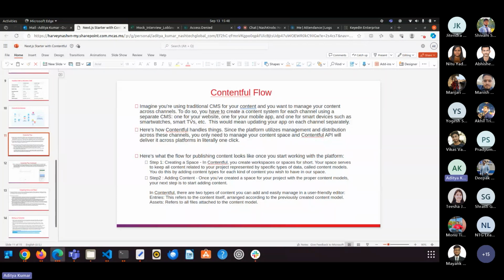Here is what the flow of publishing content looks like once you start working with the platform. Although we will be covering this in the panel itself, the steps involved are as follows. First, creating a space. In Contentful, you need to create a workspace, or space. Your space keeps all content related to your project, represented by specific types of data called content models. You do this by adding content types for each kind of content you wish to have in your space. Second, adding content. Once you have created a space for your project with the proper content models, your next step is to start adding content. There are some other steps, to add more data, content types, and your content as well, so that it will be visible on the UI.